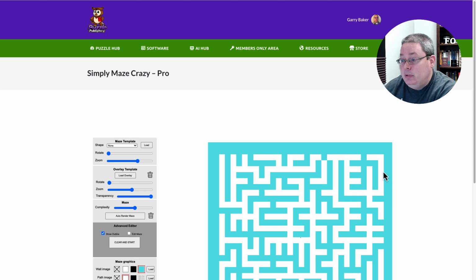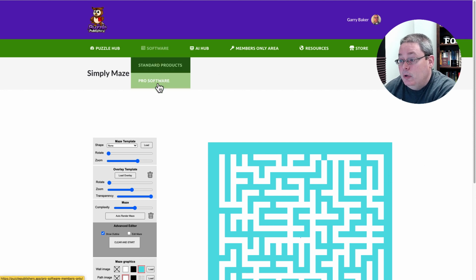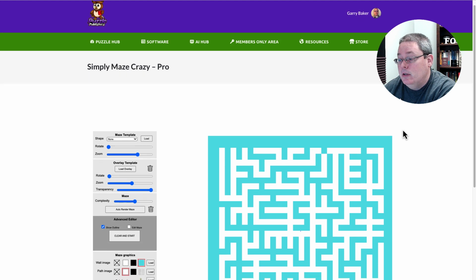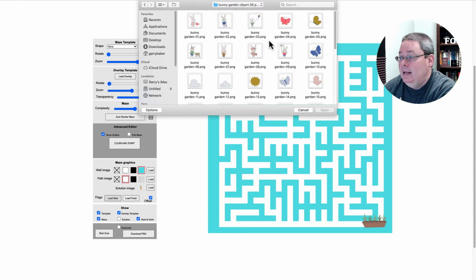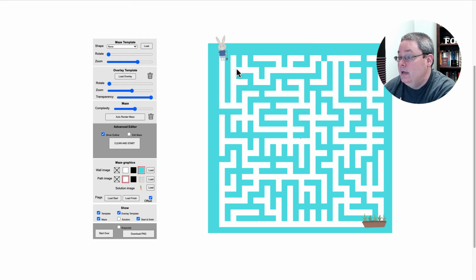Now the maze is made simply enough inside of the software, Simply Maze Crazy Pro. You simply just generate the maze. Here you can see I've loaded a new background color, a light blue, and also I have opted out of using the start and finish flags. Of course, the start and finish flags can be loaded here by simply clicking load start and then selecting any of the images. For example, if I wanted this to be the girl rabbit here, I could change that and she could be headed to water her garden or water her carrots.